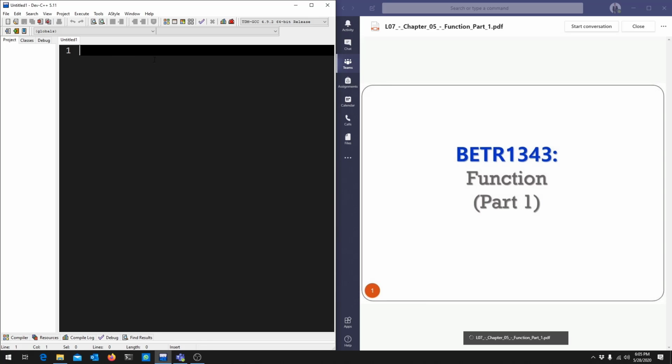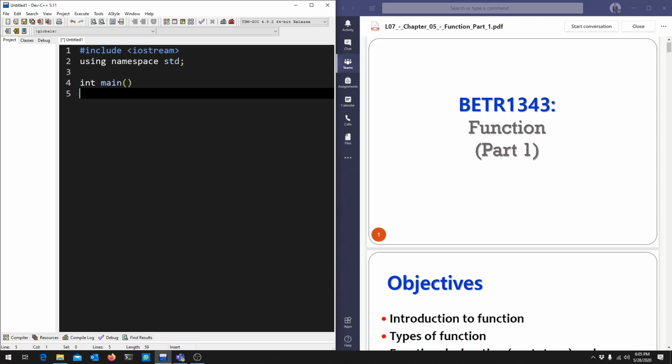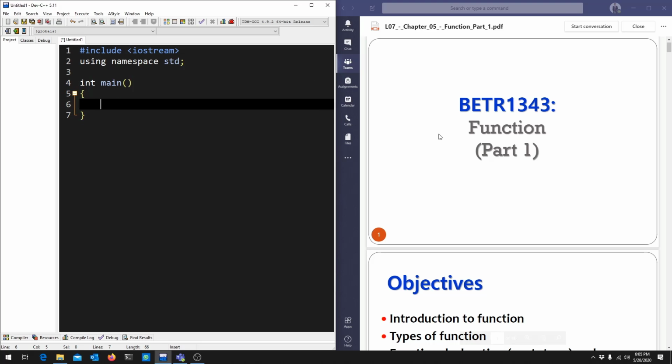All right. Okay. So before we start, we have everything here: include iostream, and we have our int main function. That's it. Okay. So before we start with the function, let's look back on all that we have already learned before.